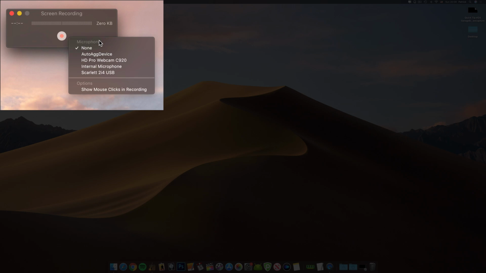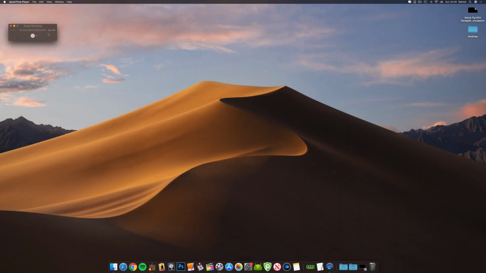The microphone menu next to the record button allows you to select a microphone input, so you can record a voiceover during the screen recording. This lacks the option to capture the Mac's audio output, however. Next, click the record button and then click on this message to begin recording in full screen.